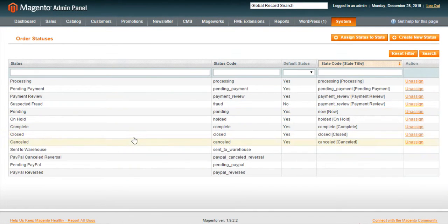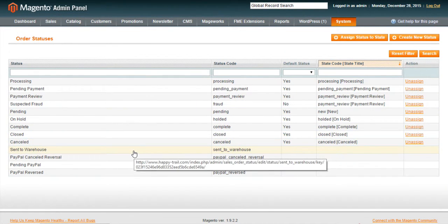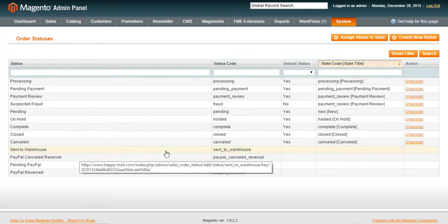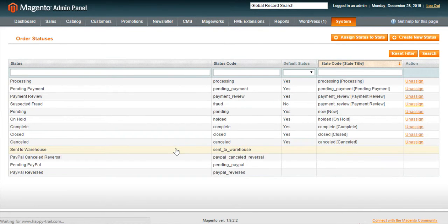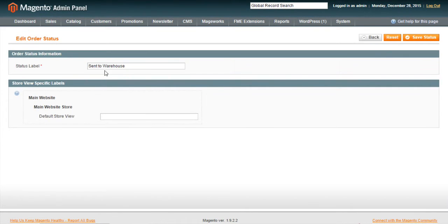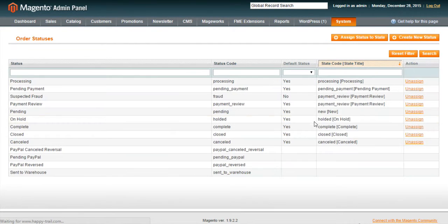So now we need to assign it to a state. Right now the status, you can see it down here, it's been created. What we need to do is click on it and just verify. Okay, so the label's there, everything's good. So what we need to do now is click assign status to state up here in the upper right.